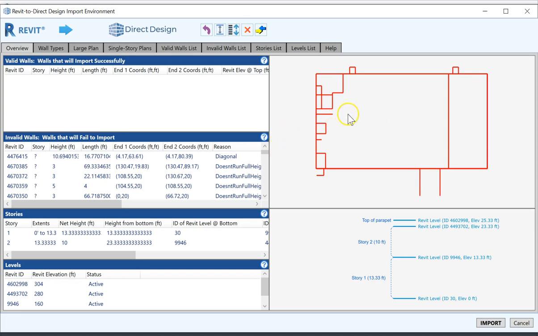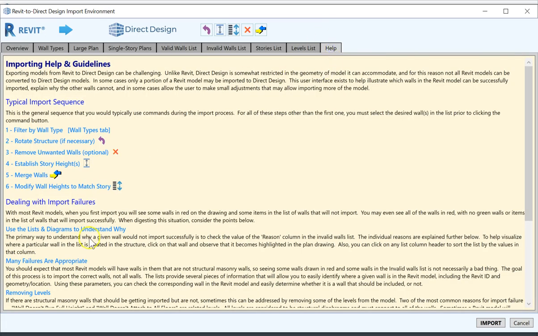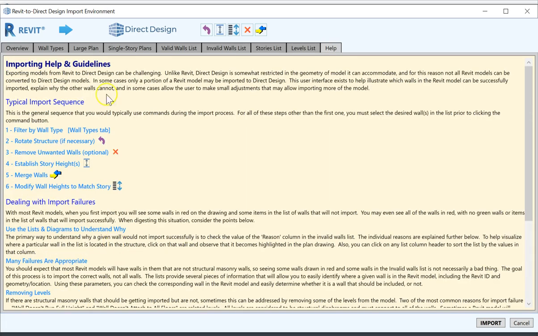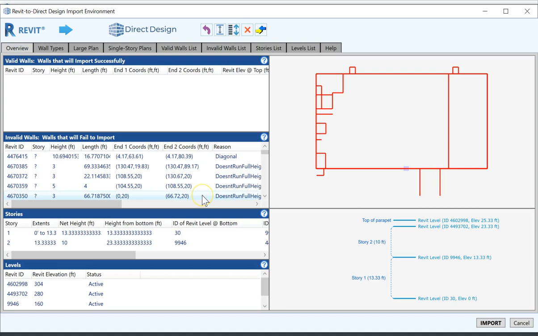And if you're curious why they won't import, we can look here at this invalid walls list, and for each one of these it gives a reason. So I can click through this, and there's a reason code here. You can jump over to the help view and scroll down, and it gives a better description of what all these reasons mean. But for this video we're going to focus on moving forward and taking the steps to get these walls brought in. The first step always is to do a filter by wall types.